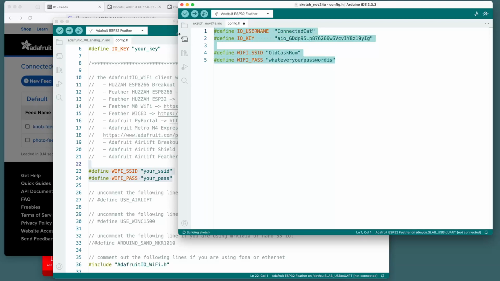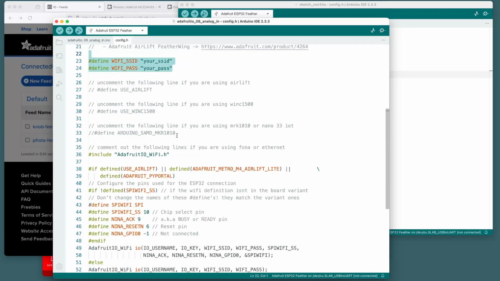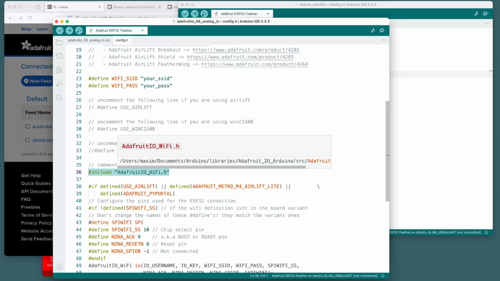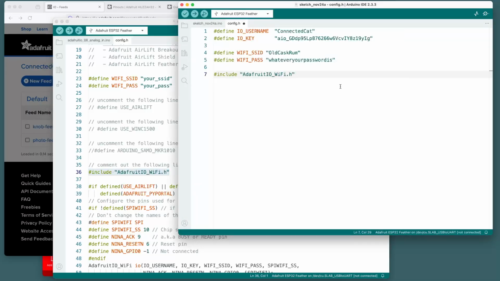So this is what is going to start your config right here, right? And then we're going to head down and continue copying and pasting from our example, okay? So we are going to next move on to this line, include Adafruit IO underscore Wi-Fi, right? That's going to be the header file that's going to bring in all the information about how to use the Wi-Fi module on the ESP32 board with Adafruit IO.